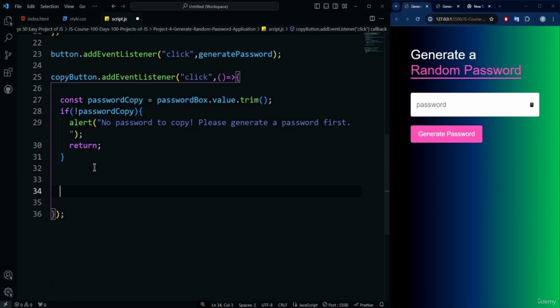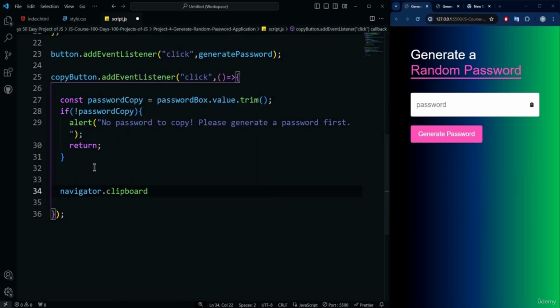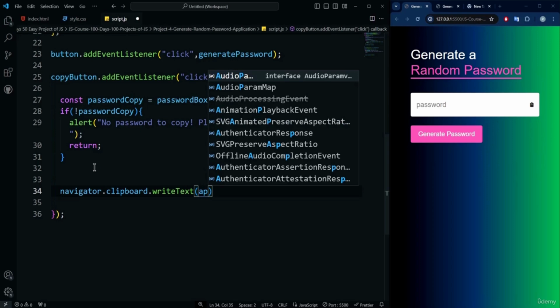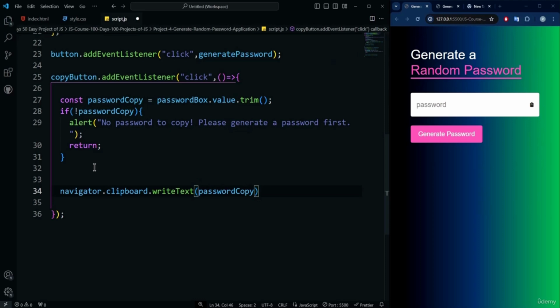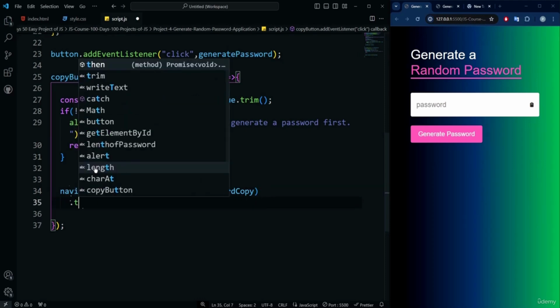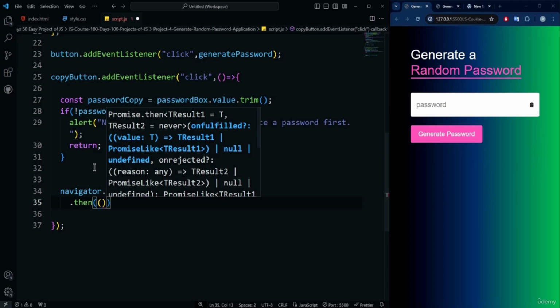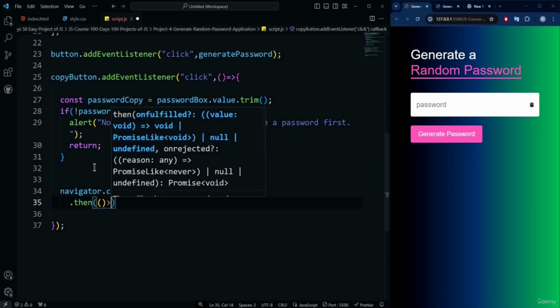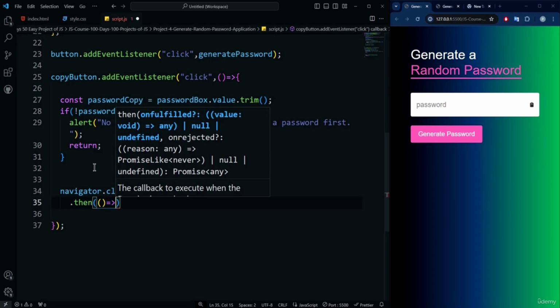So I will be using the navigator. So navigator dot, and then I will be using clipboard dot. We want to write the text to the navigator clipboard, and what we want to write is the passwordCopy value, that is this particular one. And then I will be adding a then method, that is this one. And after that, I will be adding the arrow function. Alright, also I need to add the arrow symbol, and then I need to start the block of the code.